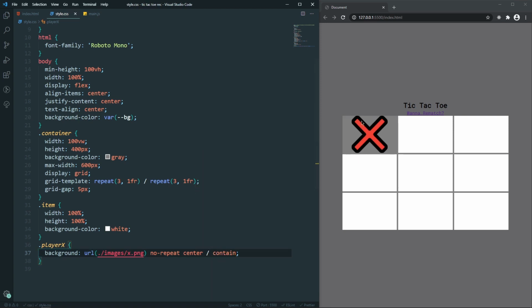So as you can see, it is now contained, nothing is actually cut off from the image. And I also don't want it at 100%. So instead of contain, I will use 50%. Now you can see that it is perfectly centered and it is 50% of the width. And that's it for our player X.